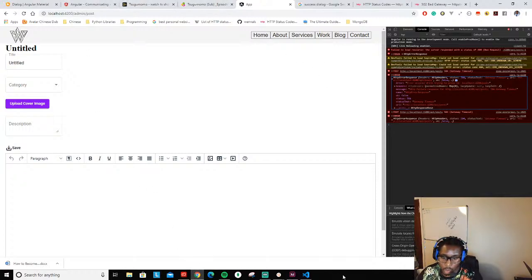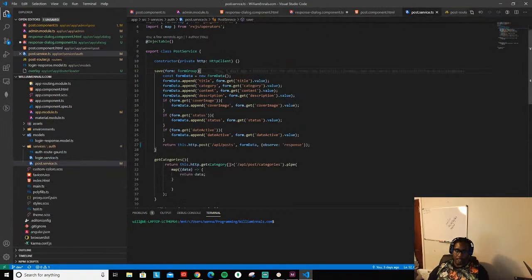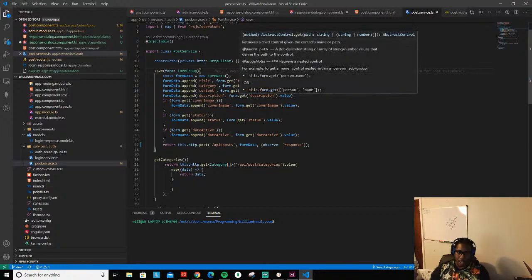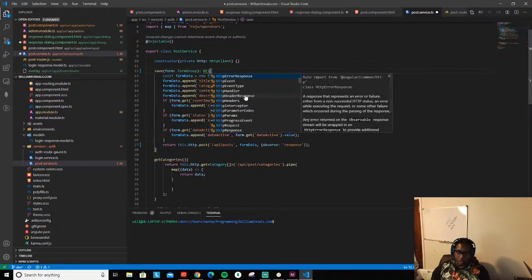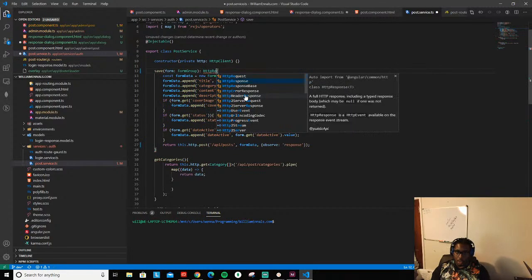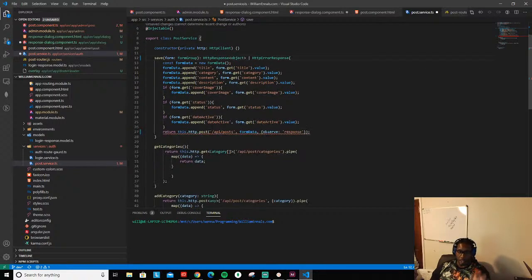And I'm going to do one quick thing in the service, and that's to say this thing is going to either give us an HTTP response or an HTTP error response. And the problem here is that the HTTP response has to have a type. And I'm lazy, so I'm just going to call it object. Otherwise, I have to create an interface for what's coming back.